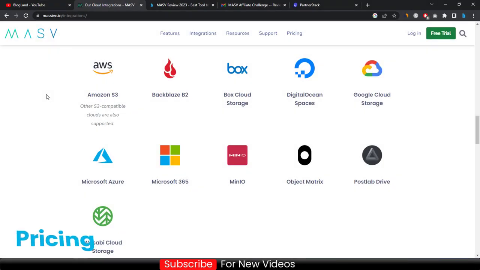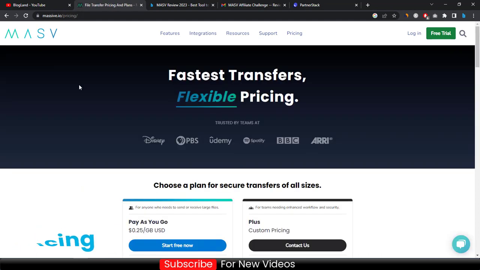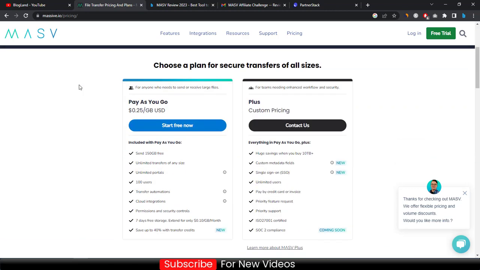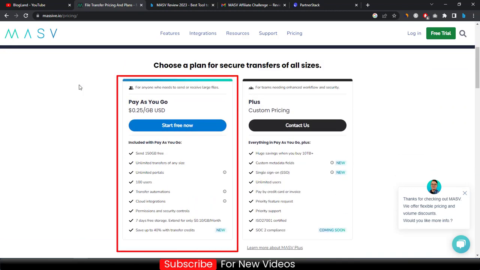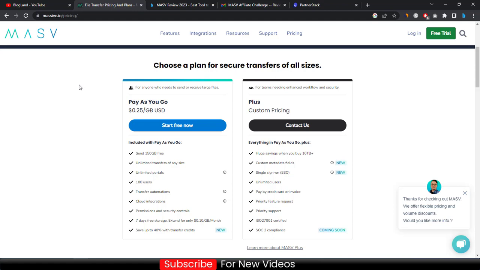Now we'll talk about the pricing of MASV. You're getting the fastest transfers with flexible pricing in MASV. There are two plans in MASV. The first one is pay as you go, only $0.25 USD per GB you will be charged in MASV for transferring a big amount of files.